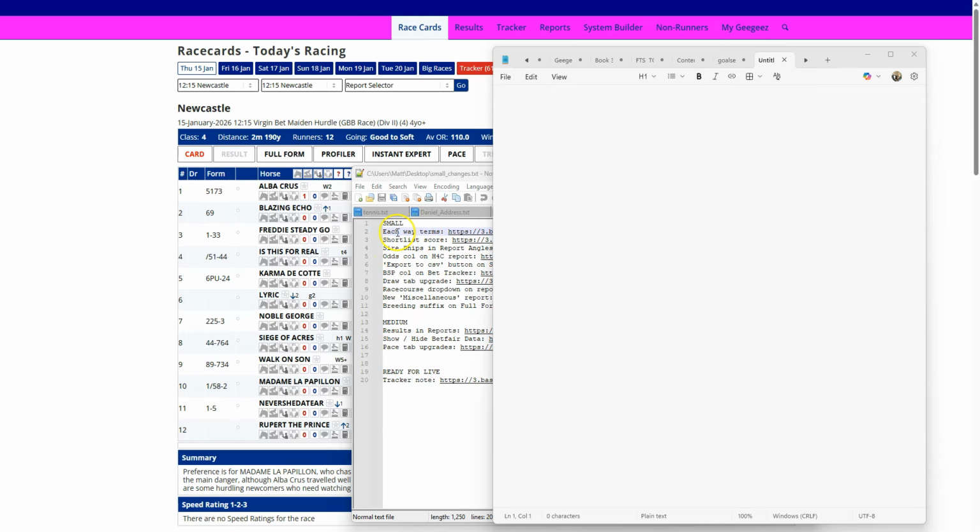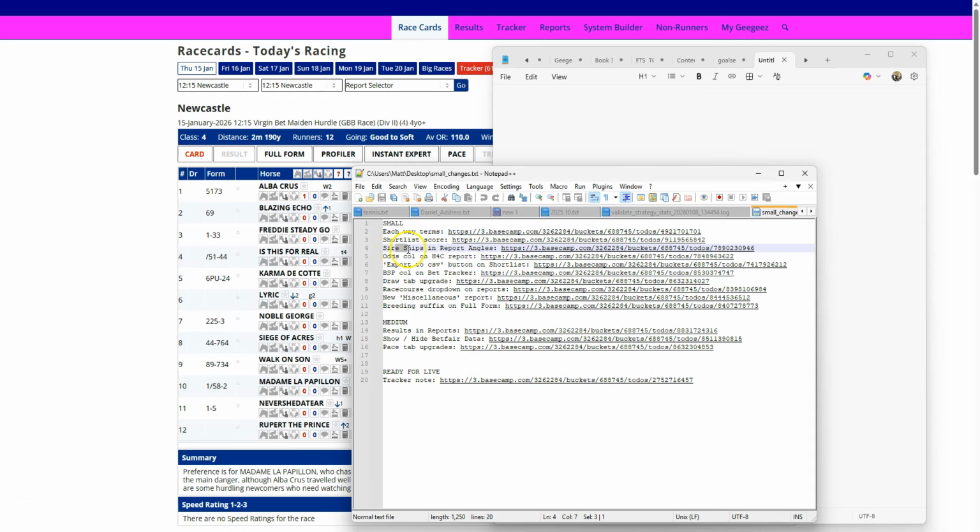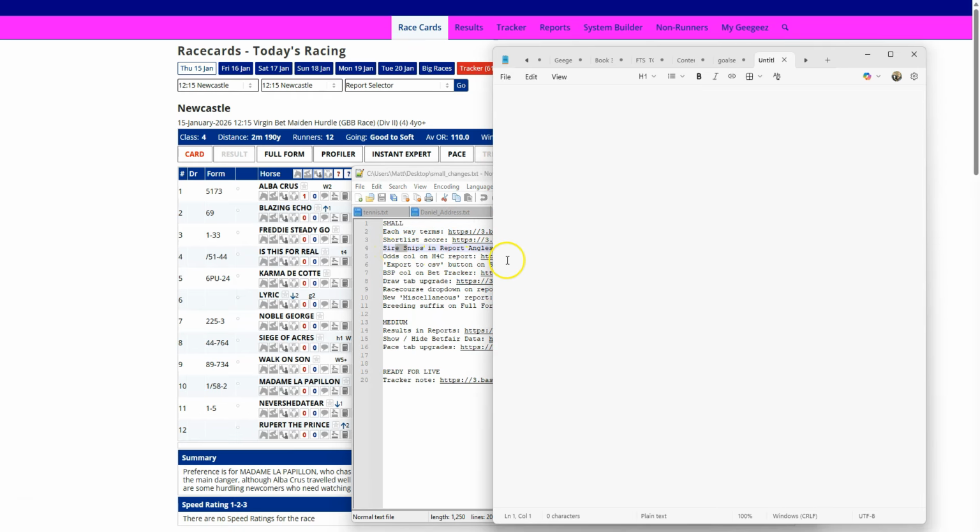We're going to add each way terms to the odds tab. So that will be the number of places and the fractional odds, so for instance, a fifth, the first three, or whatever it is. We are going to try to add a score, the shortlist score, to Instant Expert on all pages. That will be an optional field, so you can display it or not display it. We need to put sire snippets into report angles. That should have always been there. That's an oversight. The Horses for Courses report doesn't have an odds column, so we'll add that.